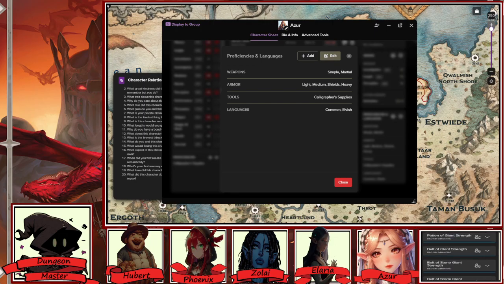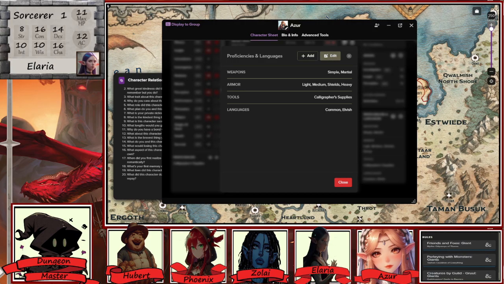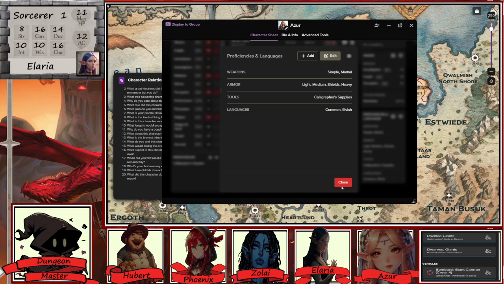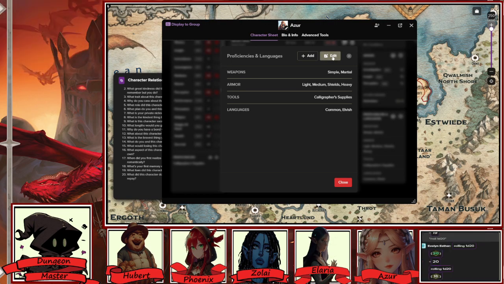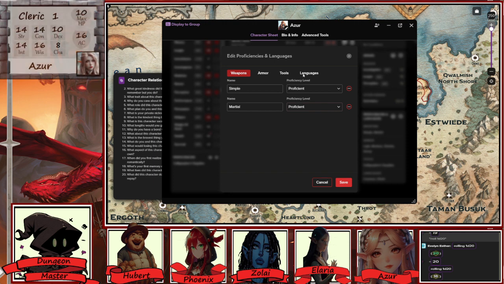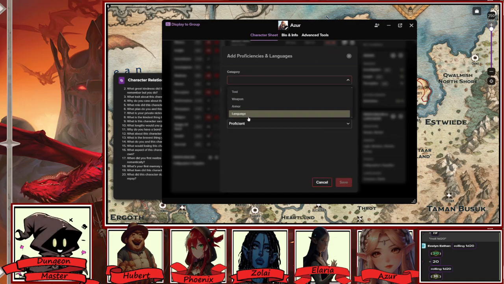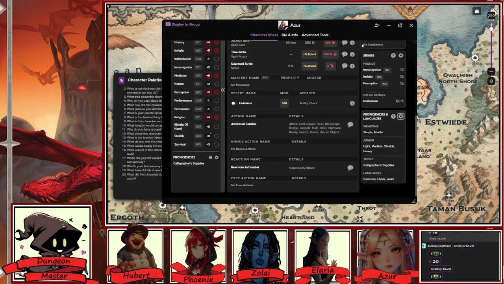That's everyone, right? Or wait, is there another one? Another character? I think I already rolled for everyone, right? Yep. I'm just adding this one language. Ooh, my game froze up. No! Okay, here we go. It's fixed. Got it. Okay.